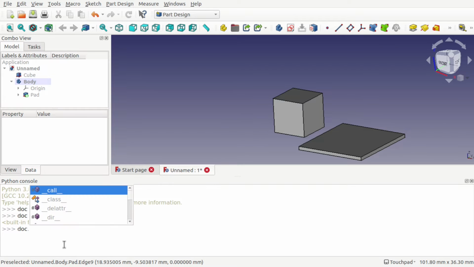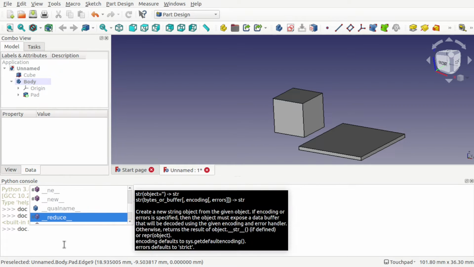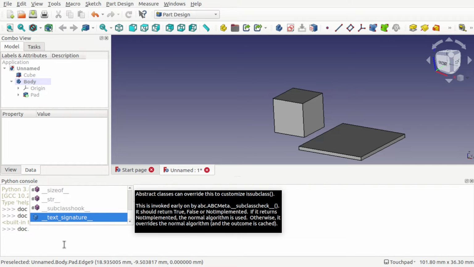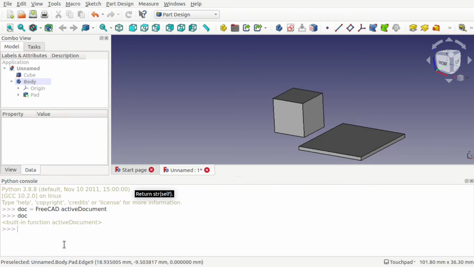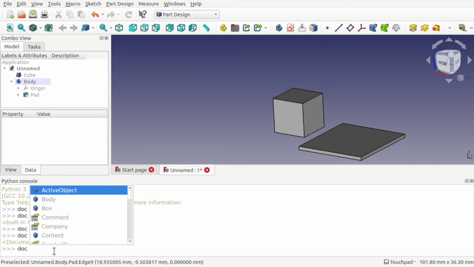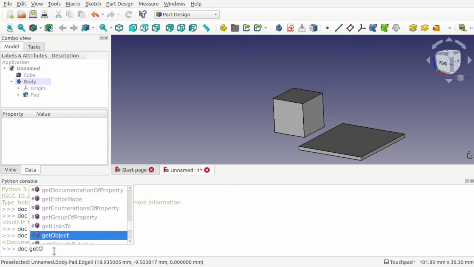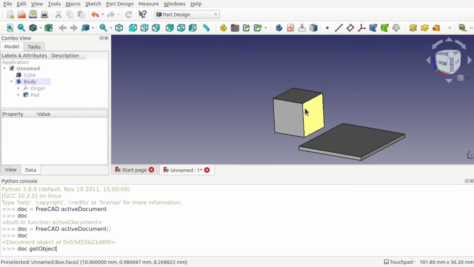Doc dot has at the moment not much in there because we're actually accessing the active document. So I'm going to open and close the brackets in there because that's an actual function. Hit enter. Now our doc is the actual document. Now we've got doc, we can use getObject on there, and we need to pick up each of these objects. So this one here is the cube, but it's actually called something else.